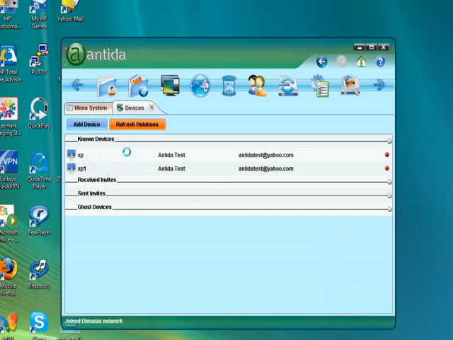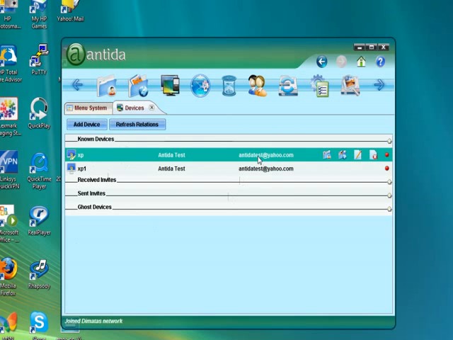Once you have devices in your device list, in the known devices, you are all set to share or receive files to any devices. To do a share, you can highlight the device name and do a share from here, or you can go to this shared files and you can do a share of any files or folders.